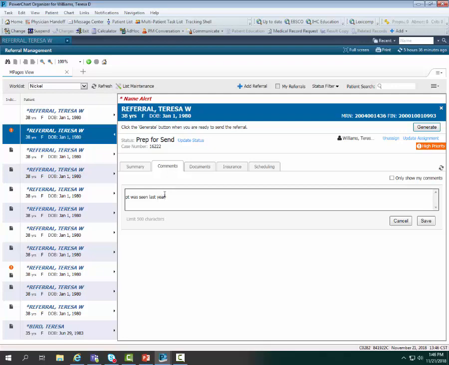Not sure that's something you would always need to, but you can put anything in there, and I'm going to save that, and we'll see later where we can see that information.